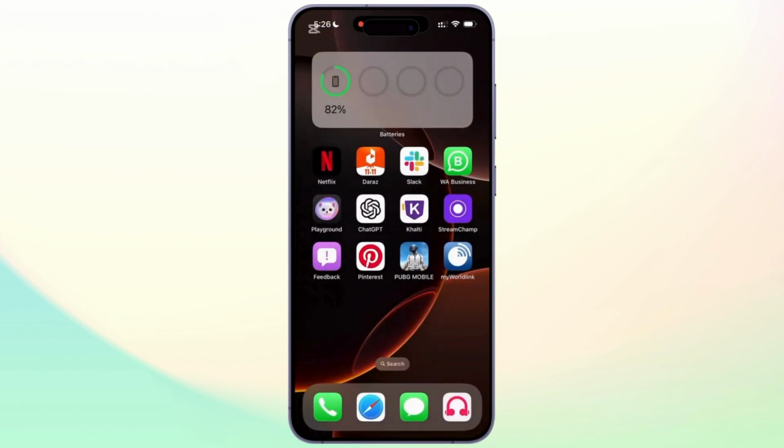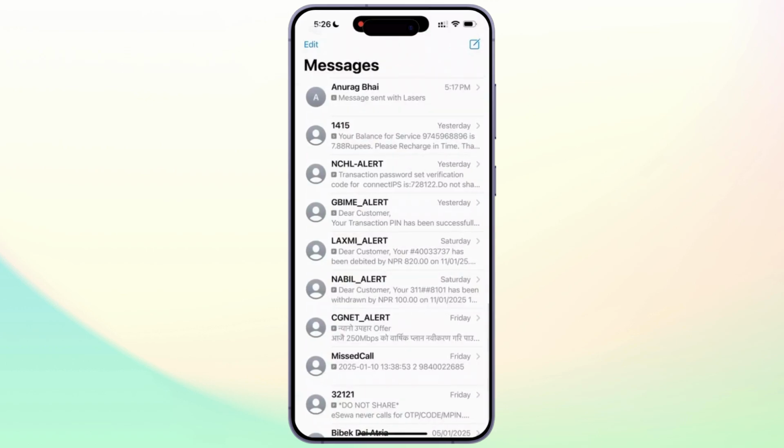In today's video, I'll show you how to send a message with a cool laser effect on your iPhone. It's super fun and easy, so without further ado, let's get started. So first, open the Message app on your iPhone.